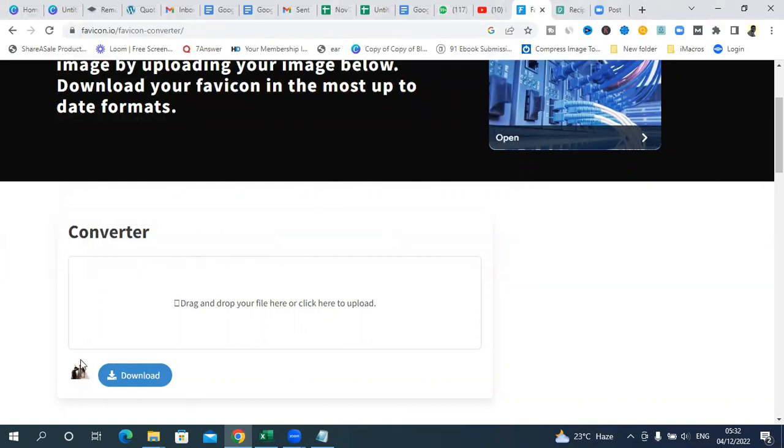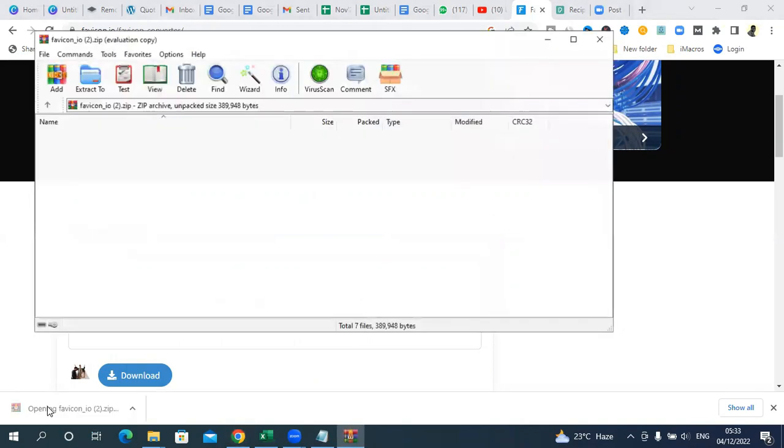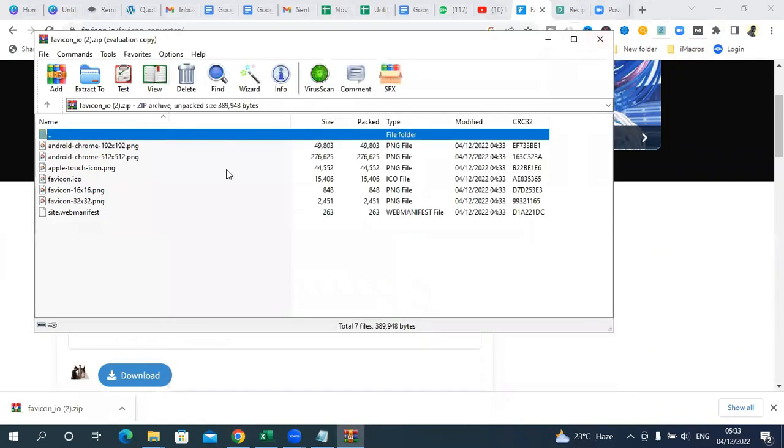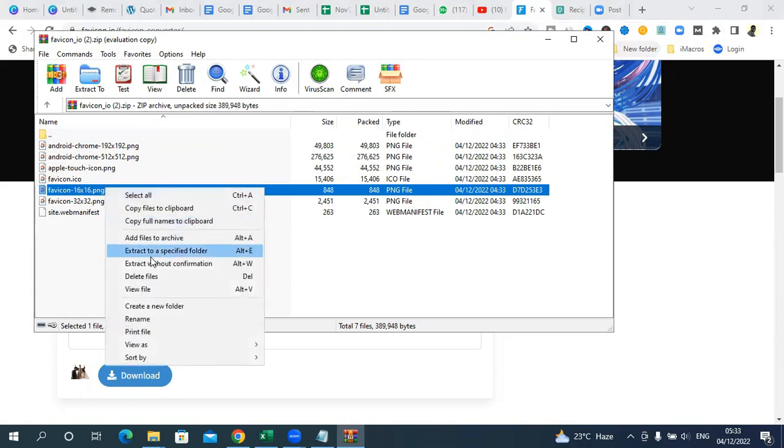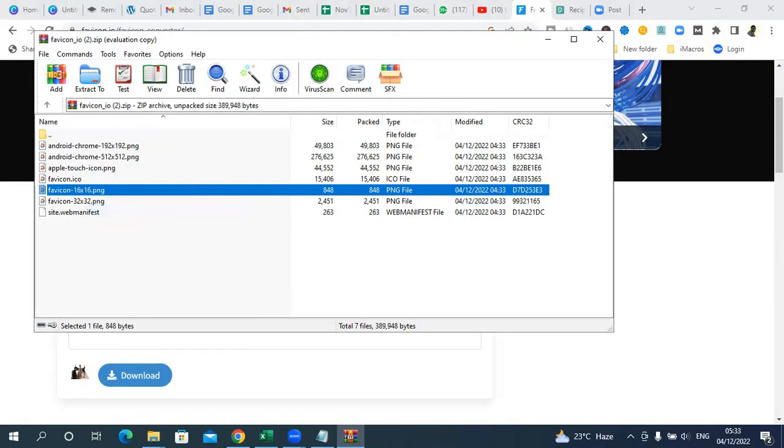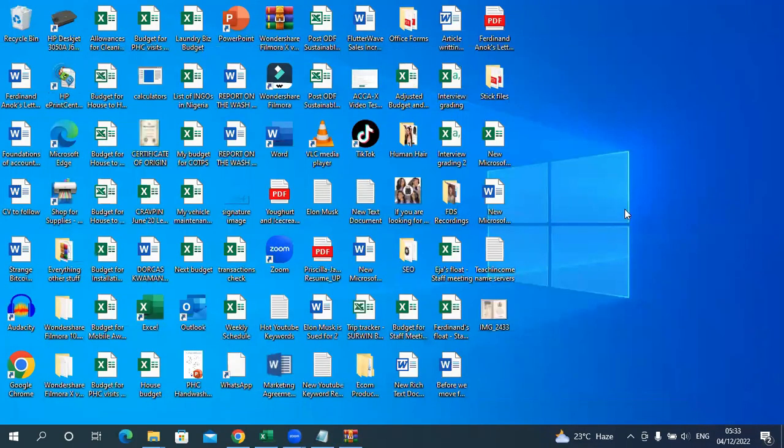Once I upload the image, it's going to appear here. I will download it. So when it downloads, you're going to see it here as a zip folder. What you need to do is to open the zip folder. So a Favicon image is supposed to be 16 by 16. I will explain this a bit later on. So you look for Favicon 16 by 16 in this place. So it's going to be very small. You will not see it now, but what you need to do is to copy it from here to somewhere else.